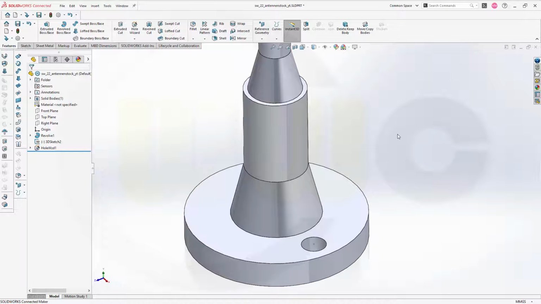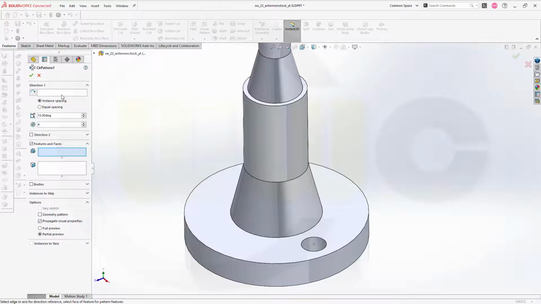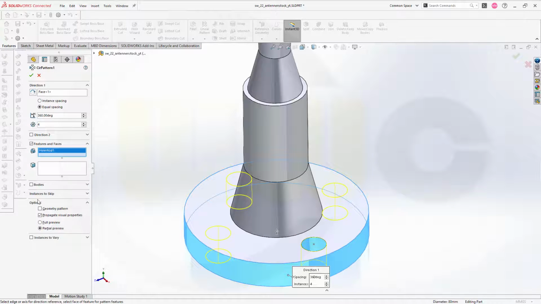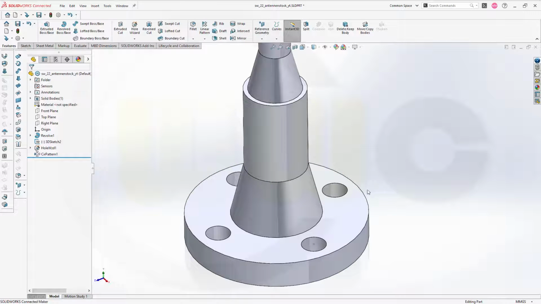Now I need a circular pattern. Circular pattern. The direction would be the pattern axis. So I could select one of those cylindrical faces. Instance spacing, equal spacing. I want it to be 4 instances, and the angle should be 360 degrees. And I want to pattern a feature, and the feature would be this hole. That's okay. So just confirm, and I'm done.